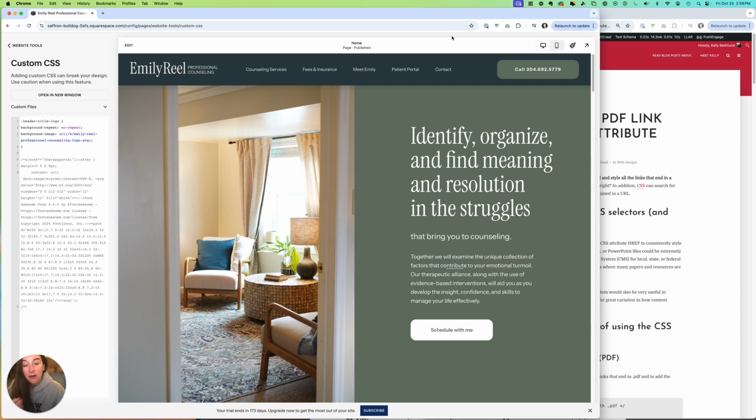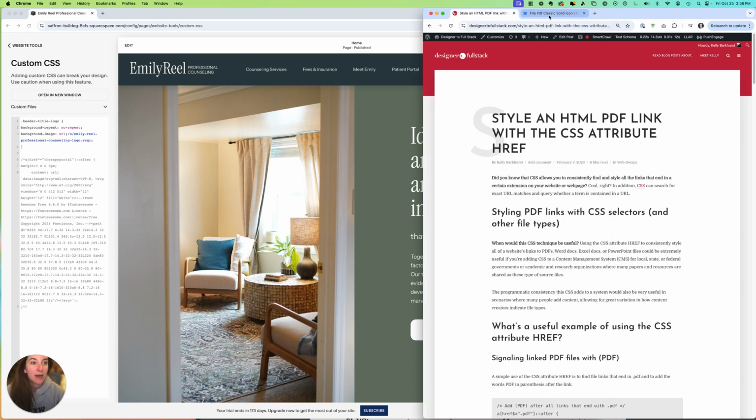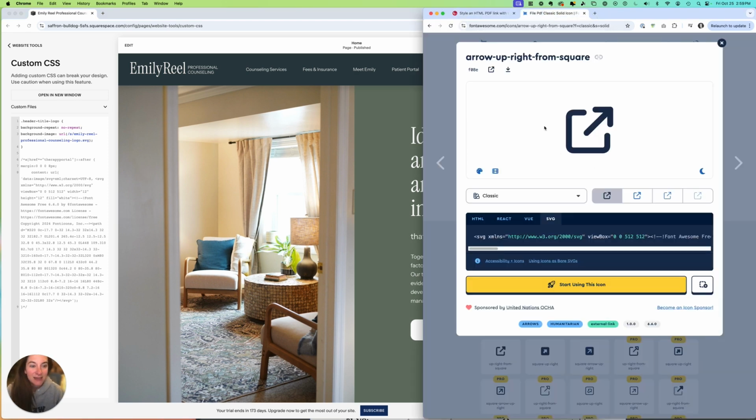So for me, on this website, the patient portal actually goes to a completely external website, and it is using therapyportal.com. And it is opening in a new tab, but I want users to have a visual indicator that this is going to take them somewhere else. So I'd like to use a Font Awesome icon like this. Okay, so this external link.